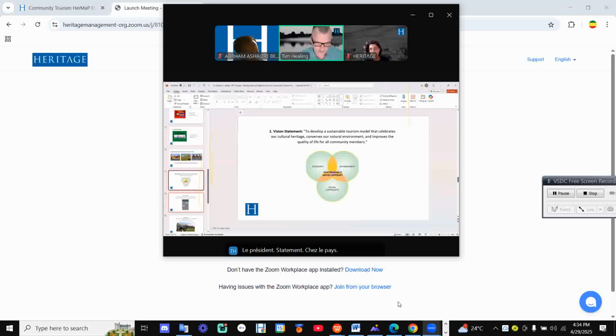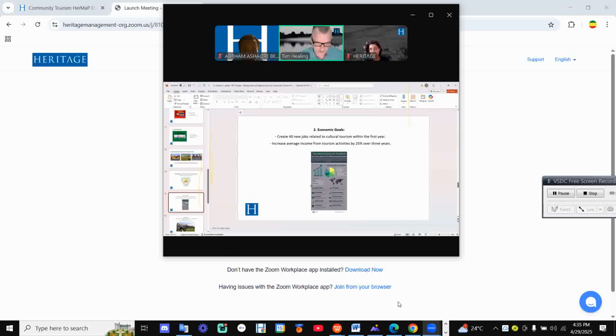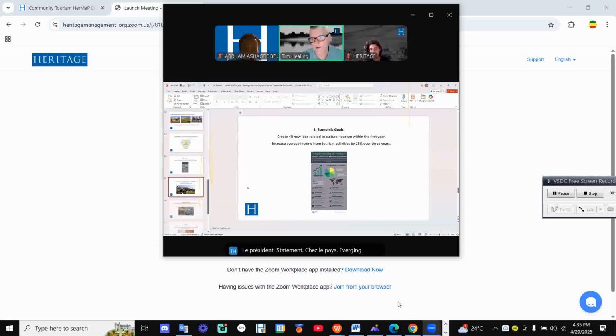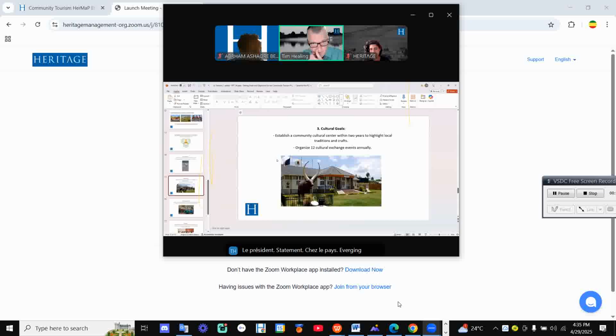We want to talk about economic goals. So for this particular example of a project, their economic goals are to create 40 new jobs related to cultural tourism within the first year, to increase the average income from tourism activities by 25% over 3 years. They identified the cultural goals as they want to establish a community centre within 2 years.